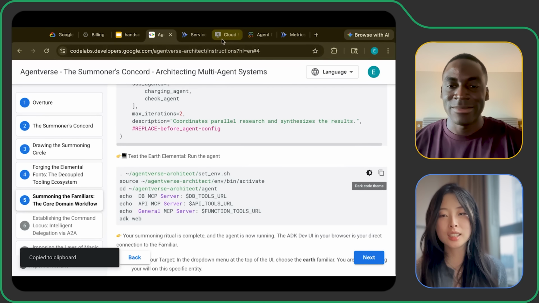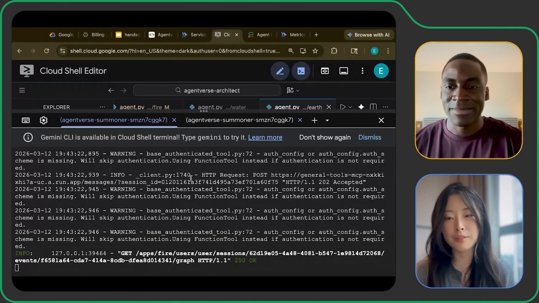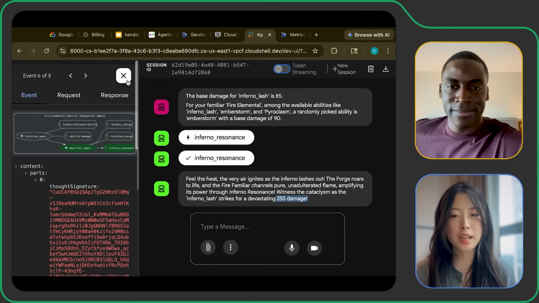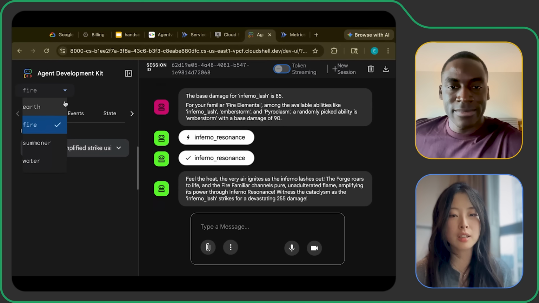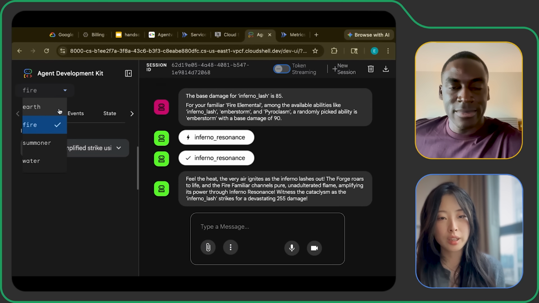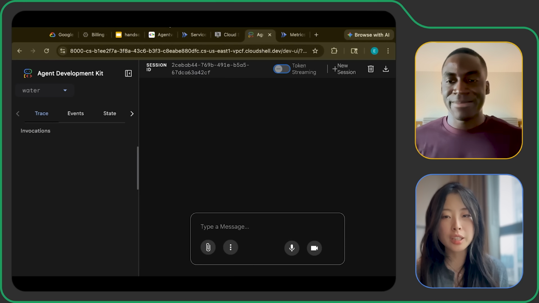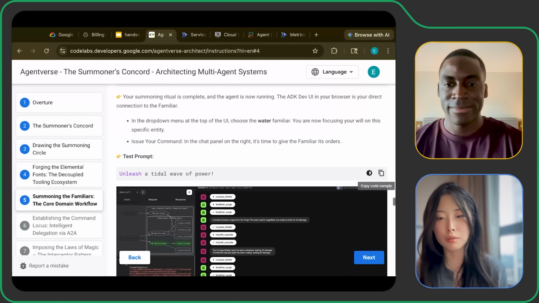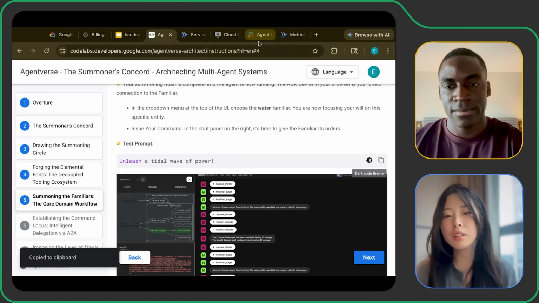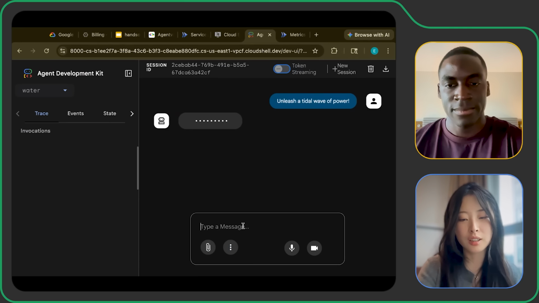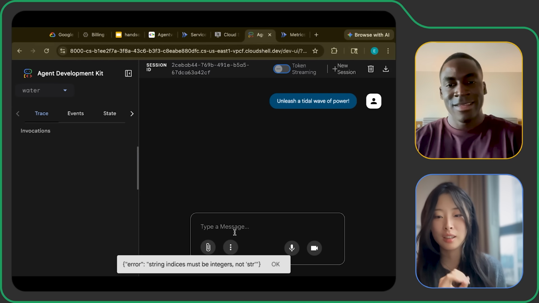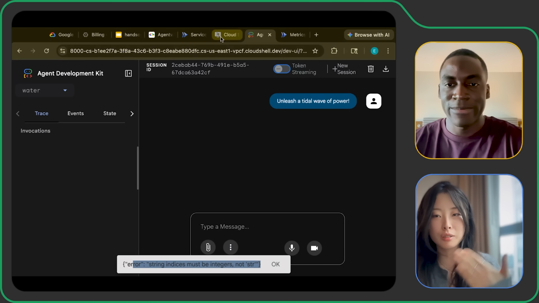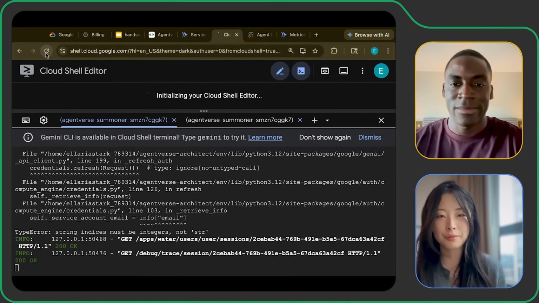Yeah. And let's take a look, because we tested the fire agent before, and let's test the earth agent and the water agent. Okay. So the water agent, the parallel agent, right? So I'm going to go back to the water agent. I'm going to say unleash the wave of water. Okay. So if you see this arrow, that means you need to refresh your screen. Yes. Okay. Refresh your terminal.